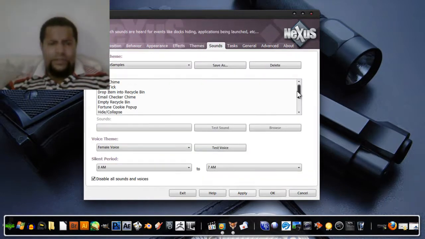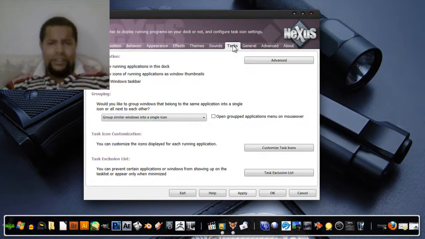Sounds. It has quite a few sounds that come into it. Check them out on your own. I'm not messing with it. The time is 2:41 p.m. That's pretty gross. I have them all disabled. I think I said that already.